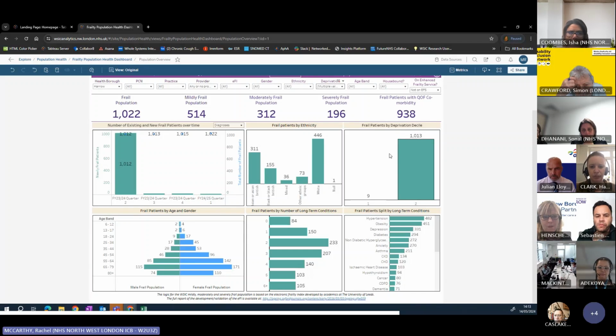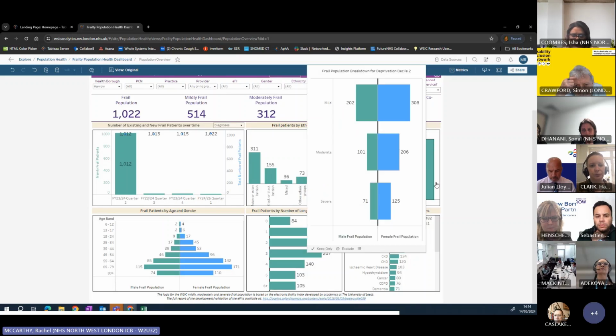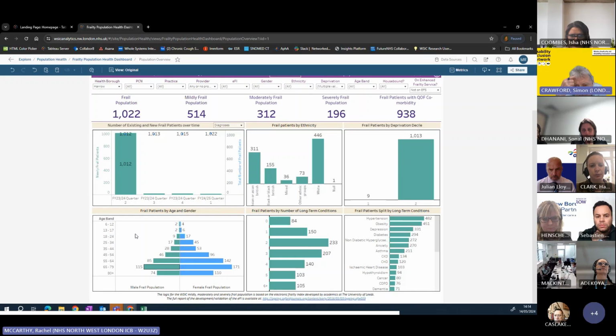We've already chosen our deprivation decile, but as we can see, the majority there are in decile 2, but of that quartile we've got 1 and 2 there. Then age band split by gender, number of those with a long-term condition, and how many long-term conditions. We can actually see that the majority of this frail population have 2 or more long-term conditions. So not only are they marked as part of this frail population, but they also have multiple long-term conditions.